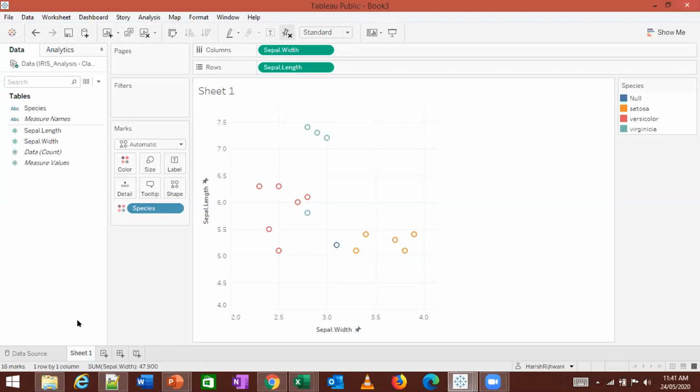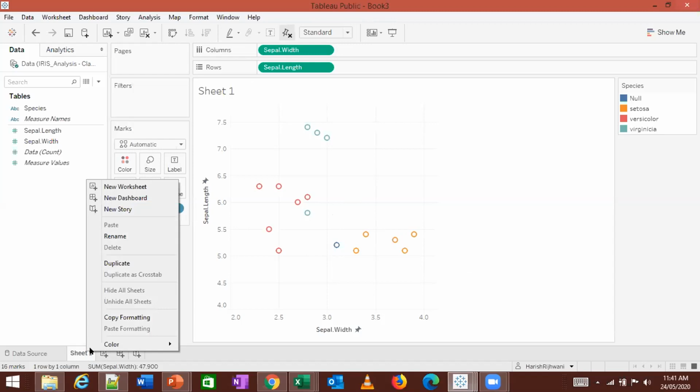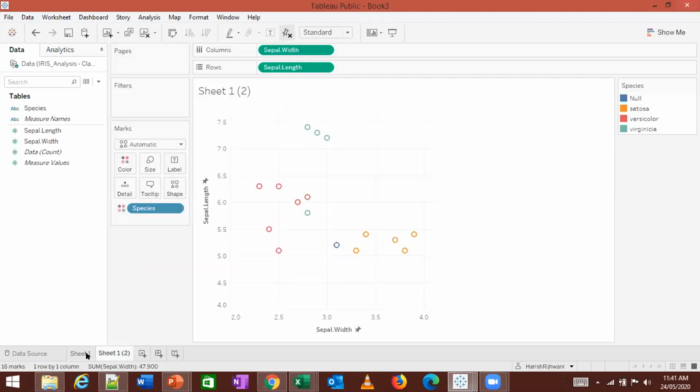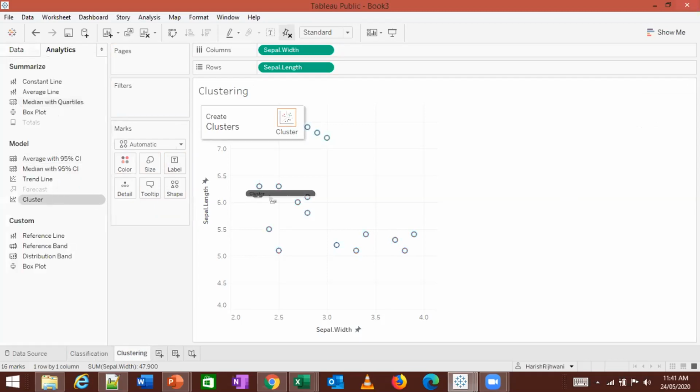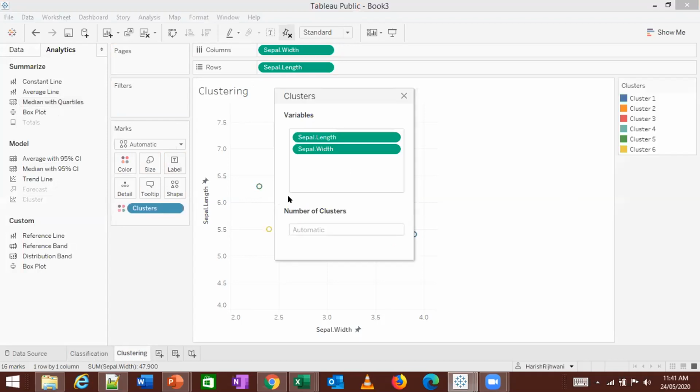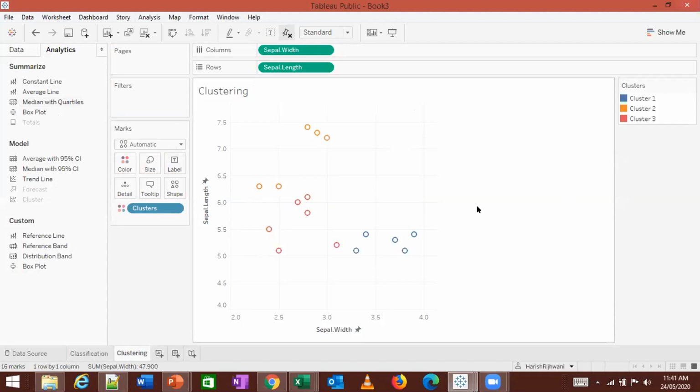So now let's try and create, I'm going to just duplicate this sheet. And this is classification. I'm going to create a cluster. So now I have this, I'm going to remove this color from here. So I have these plots. I go to analytics and I drag cluster on this graph. And I see it's automatically giving me 6 clusters, but I don't want 6, I want only 3. When I click on 3, I see those 3 clusters.